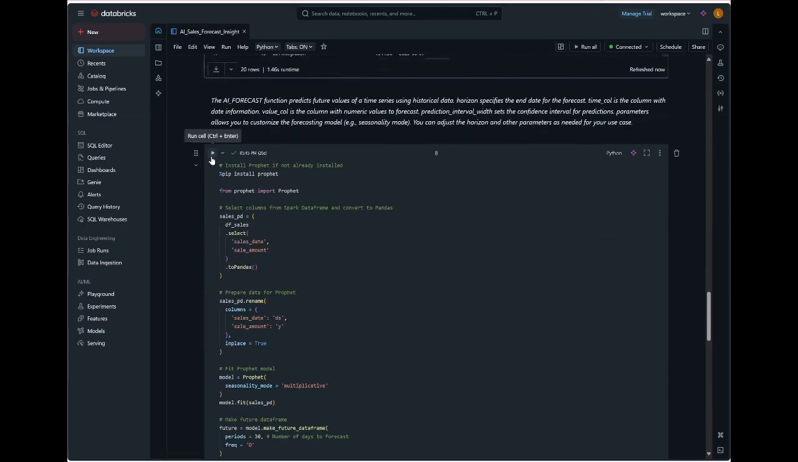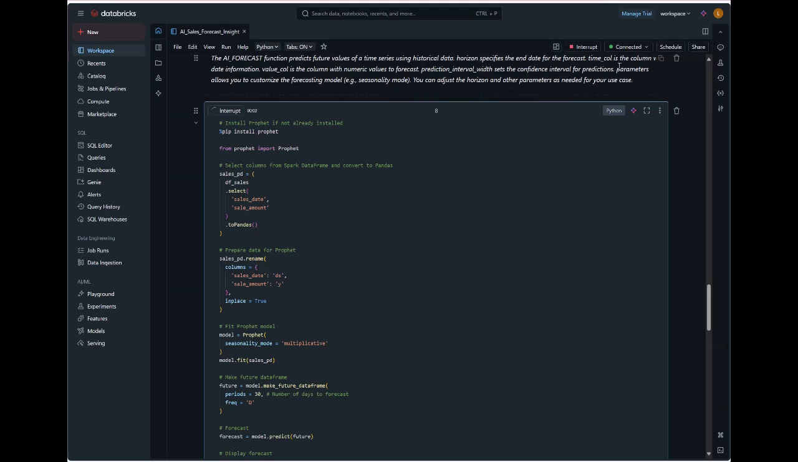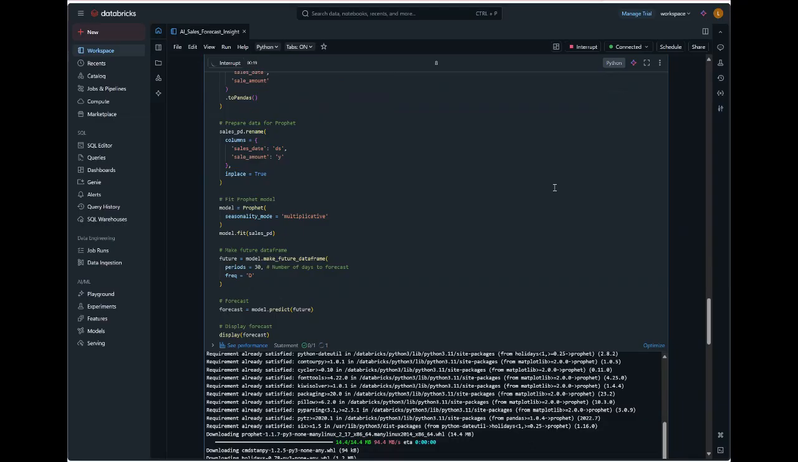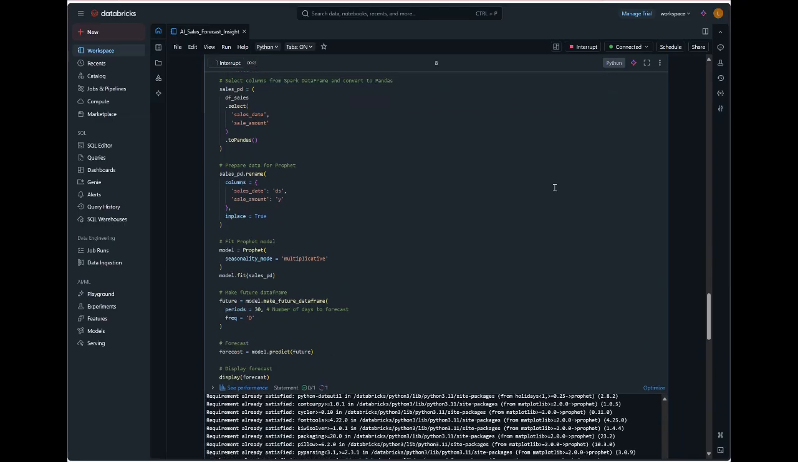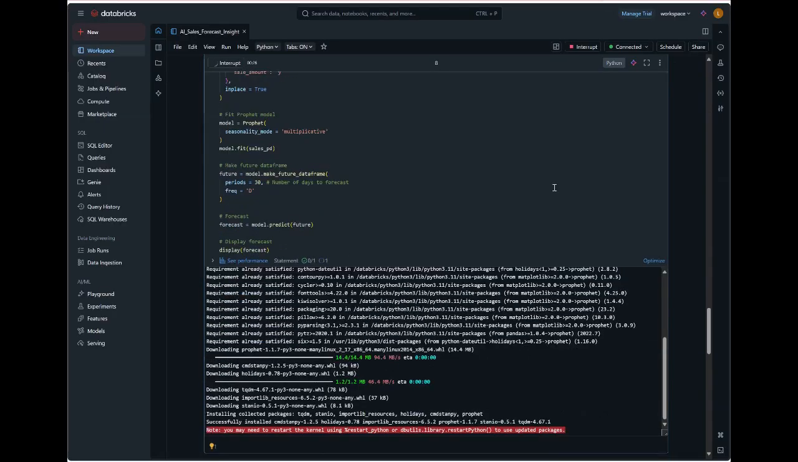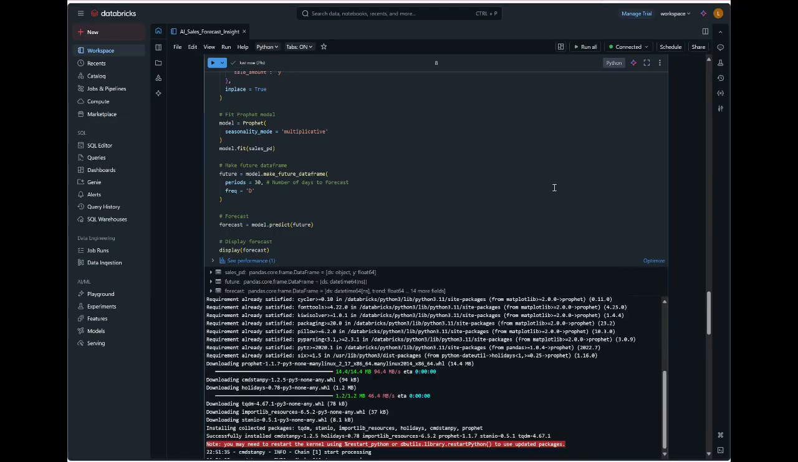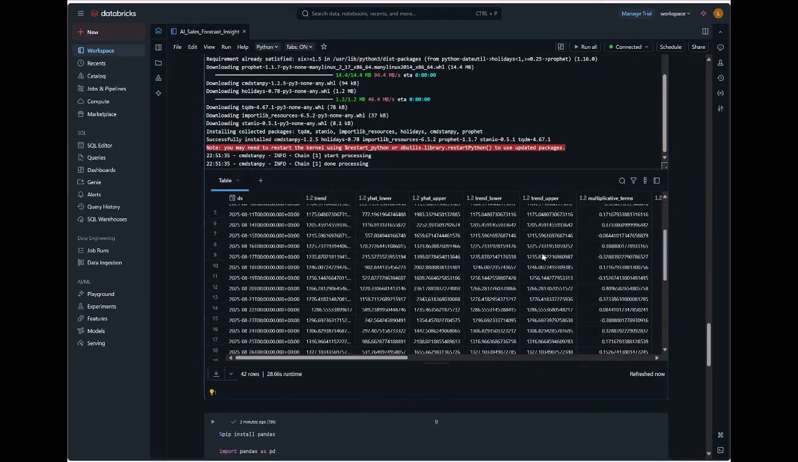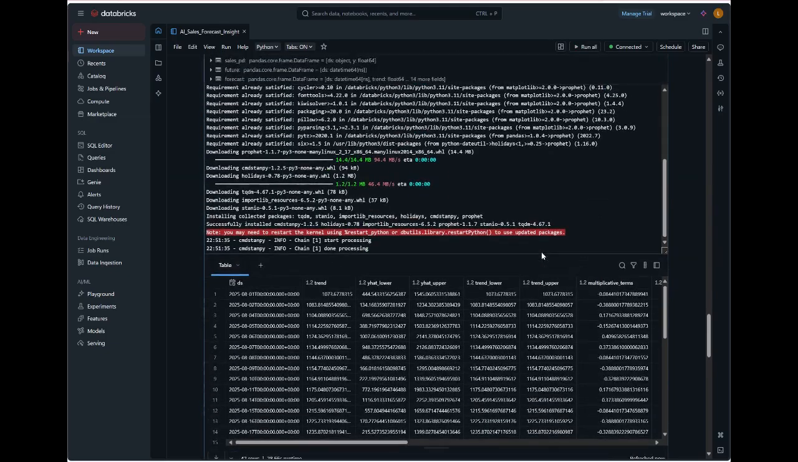This code performs time series forecasting on sales data using the Prophet library, an open source tool developed by Facebook. The Prophet library excels at capturing trends, seasonal patterns, and holiday effects, making it ideal for business forecasting tasks like sales and financial metrics. Similarly, the AI_forecast function, used primarily in SQL, uses similar principles to predict future values based on historical data, requiring inputs such as forecast horizon, time and value columns, confidence interval width, and model customization options.